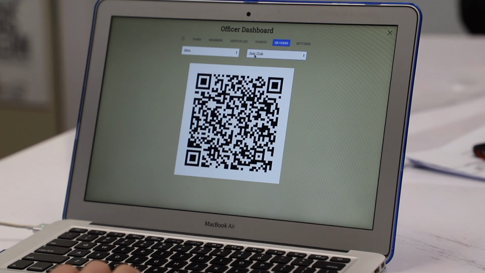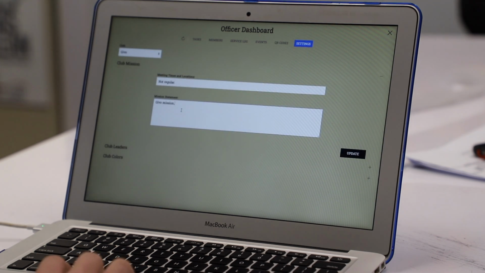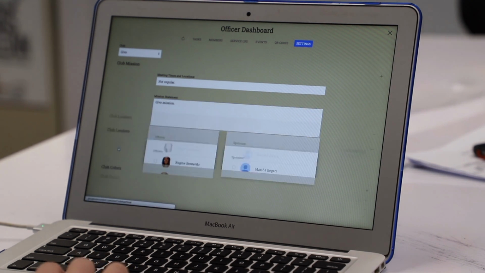The final part of the officer dashboard is the club settings page. You can change the club mission and meeting times here, and that will change what shows up when people are searching for your club on the different clubs of SAS. And you can change your officer team here too.